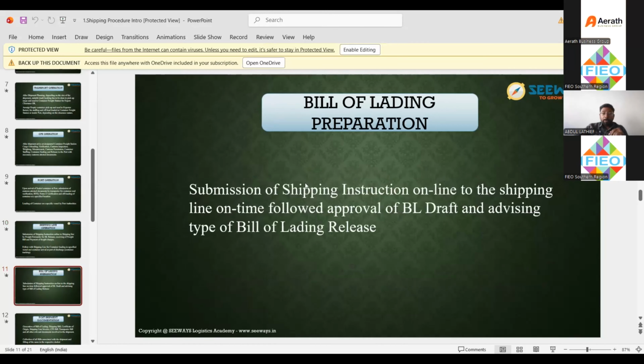Next, bill of lading preparation. Submission of shipping instruction online. As I told you, the bill of lading is all online. So we submit the shipping instruction online to the shipping line on time, followed by approval of the BL draft and advising the type of bill of lading received, because BL has different types. I'll make it very simple. There are three types: one is the original bill of lading, the other one is called the surrender bill of lading, and the third one is called the CVBL. All these are the three types of BL.